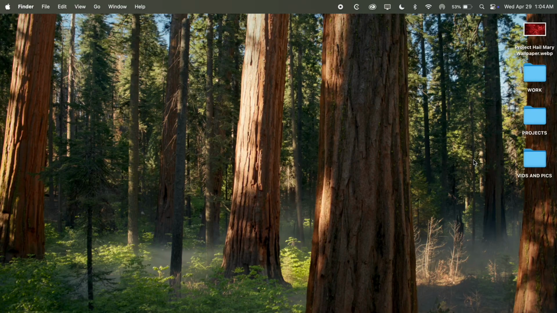Want to change your screensaver on your MacBook? Here's the quickest ways to do it. For the first method, let's change it with a wallpaper that I got online.